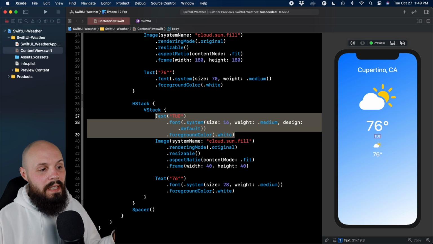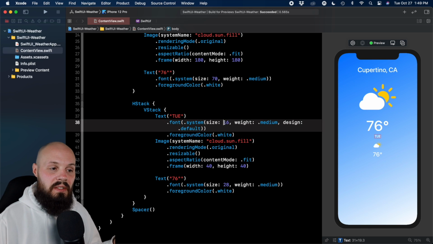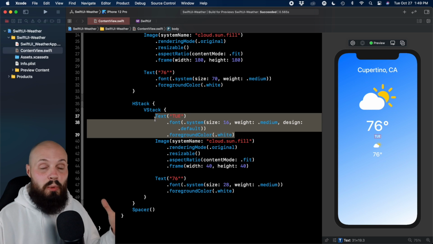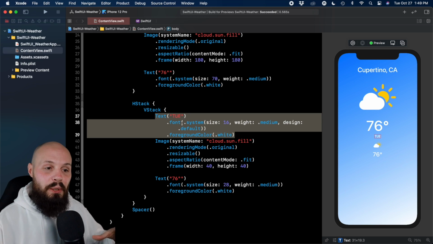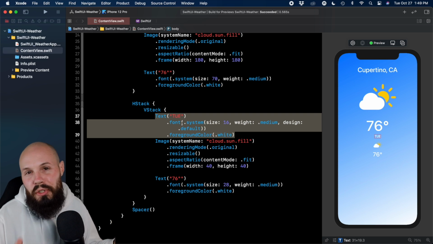And again, back to this idea of refactoring, you can see a lot of the text we use has the same font weight, the same foreground color, the same font. The only difference is a size of 16. So you can see how you can make a custom text view that takes in a parameter of just the size, and now you have this white medium font size text that you can use all throughout your app where you just pass in a font size.